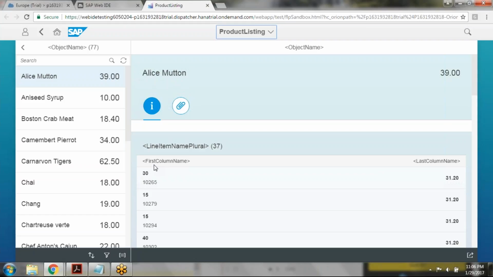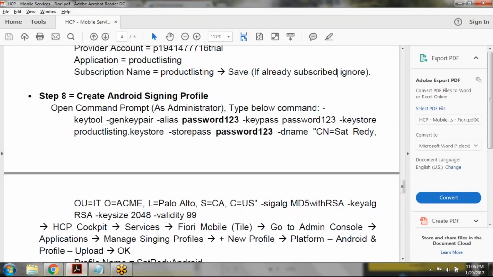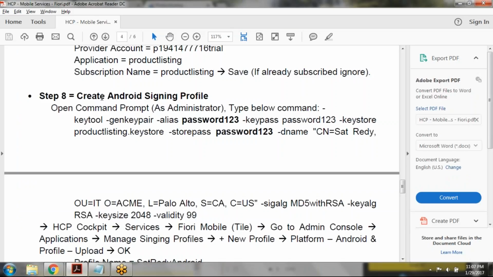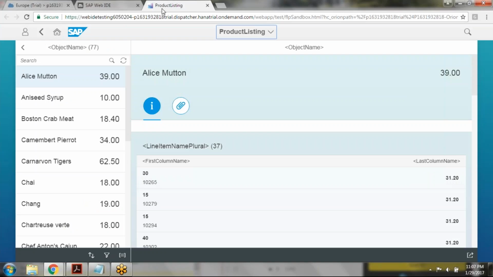To send it to the devices, we need to create a profile. That's the next step. I want to make this web application into an app and send it to Android devices. To send it to Android devices, I need to create an Android signing profile. So how do we create the Android signing profile?